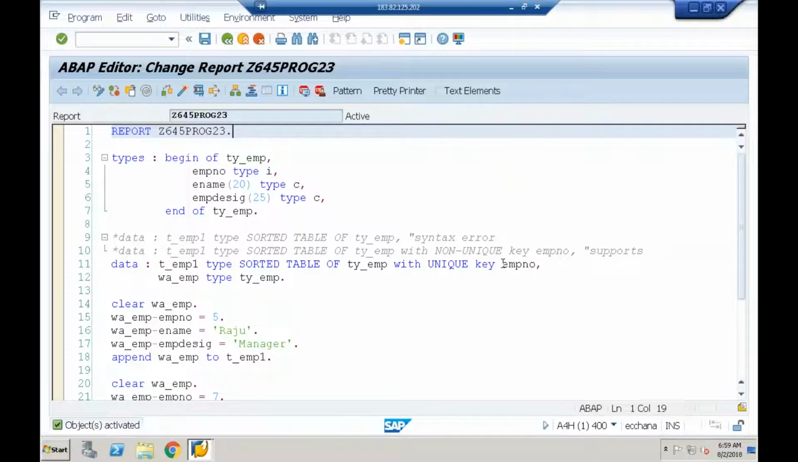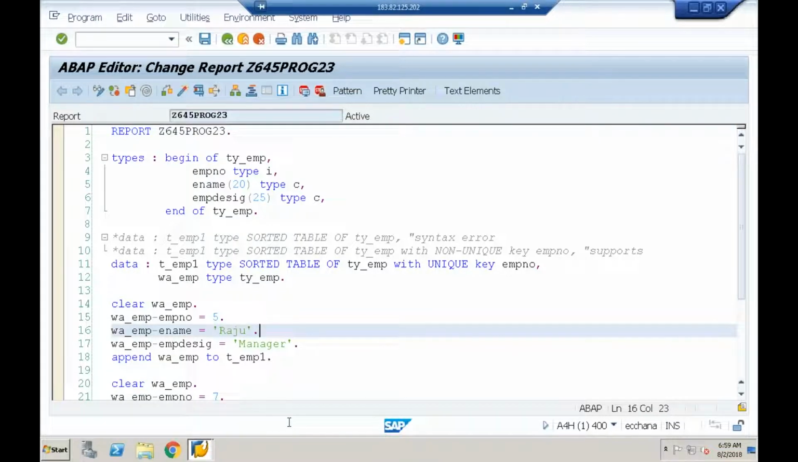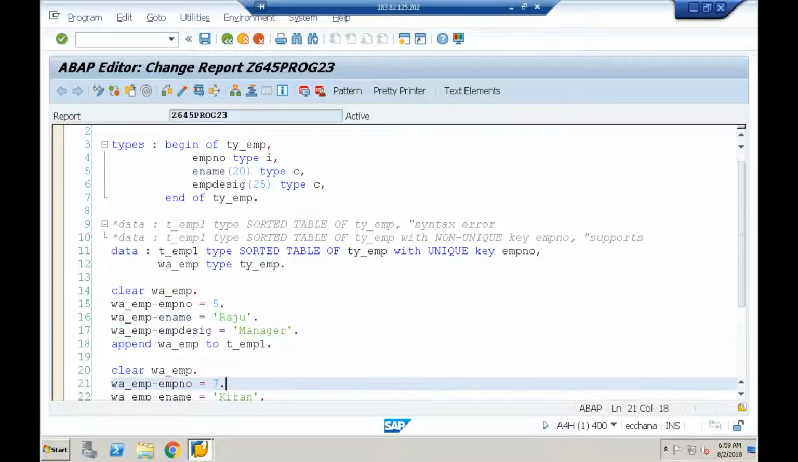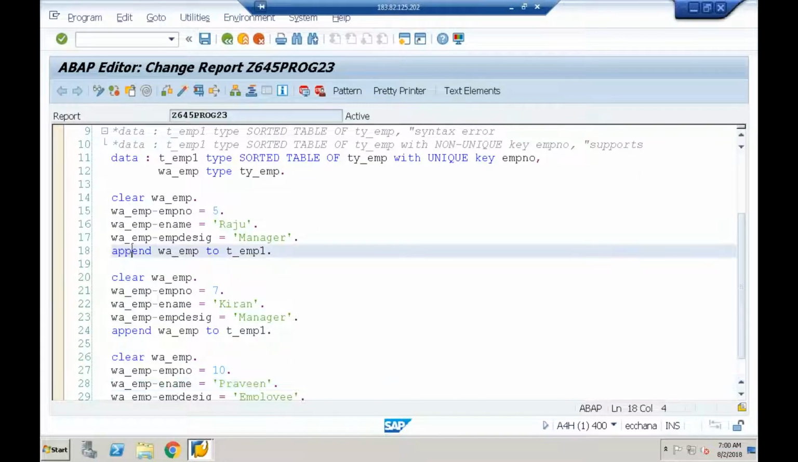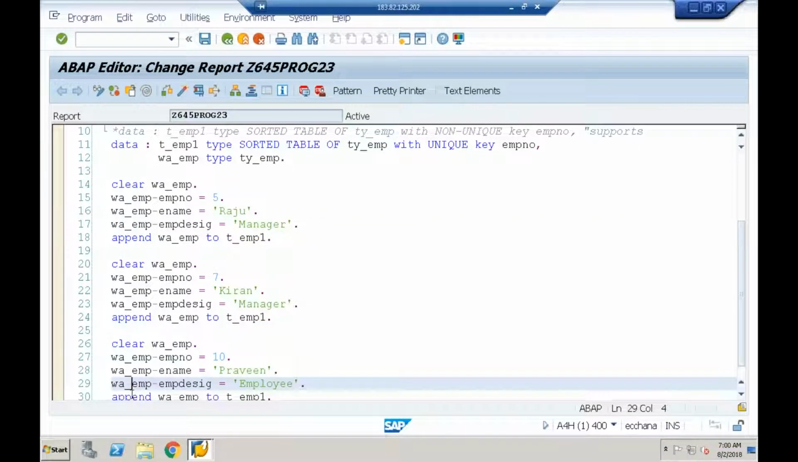What is the key field here? Employee number is the key field. So now what is the order I am inserting? 5, then I am inserting 7, then I am inserting 10. So I am only taking care of the sorting sequence. I am only adding the data in ascending order. And already we know the append statement will always add the data to the end of the internal table.